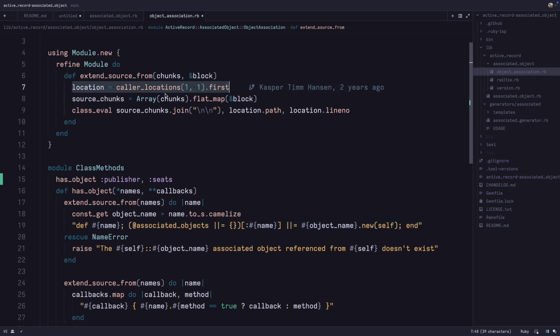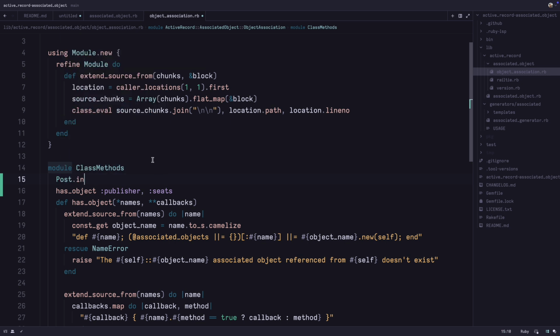Another thing: first I have to grab the location so you can point back to where the method is defined. This is also some trickery that you're not used to if you're just writing apps, but in library code, if you do post.instance_method(:publisher).source_location, I want it to point back to where that has_object call was in the post, so it's easy to find where it's actually coming from.